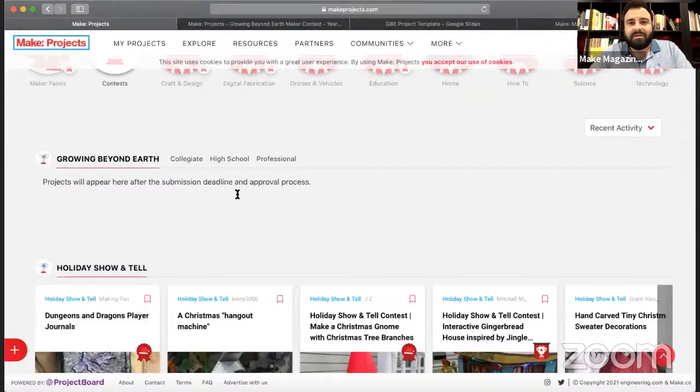So right now, since the final date hasn't passed, it's still put on pause. So these projects will appear after the submission deadline. After April 14th, your submissions will then go live on the following tabs, and it'll be open to the entire maker community.